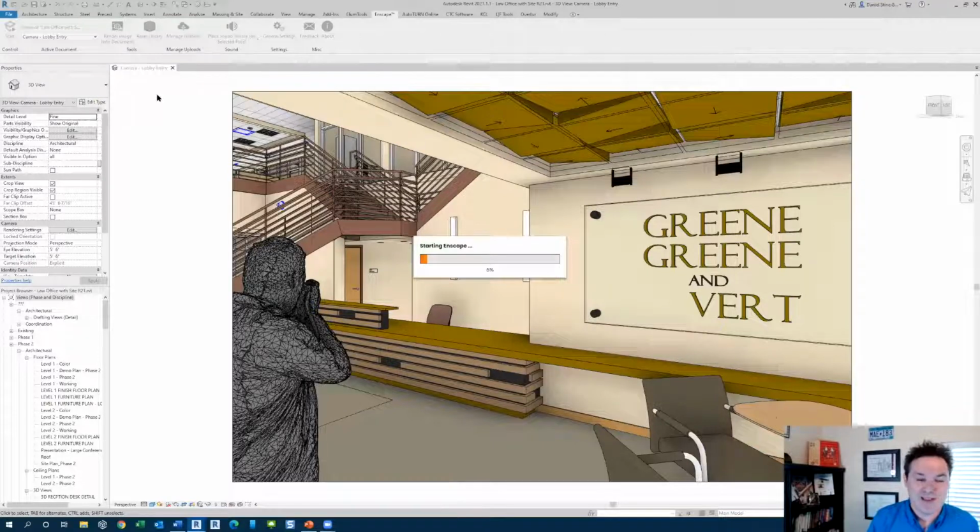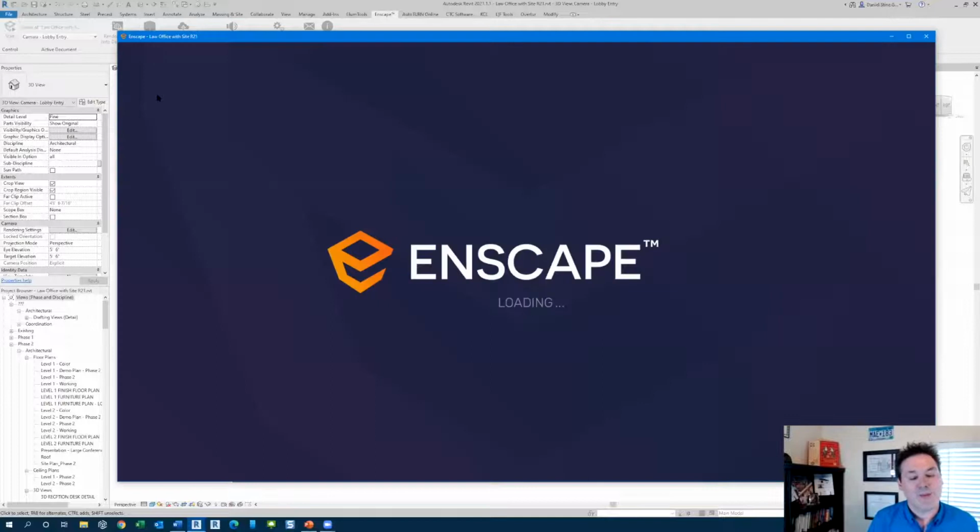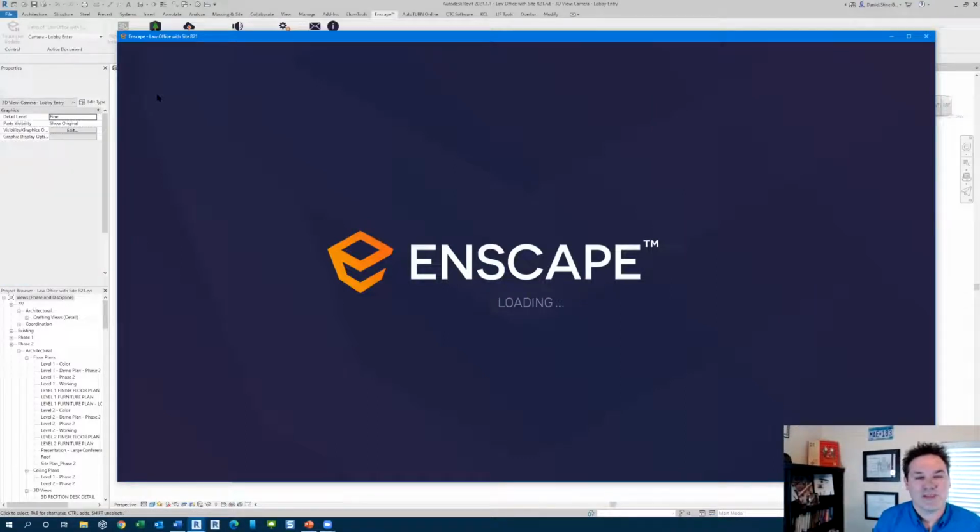So while I talk, I'm actually opening the Revit model, and then I'm opening Enscape just to show that it's a fairly quick process. About the time it takes to open the Revit model, you can also open this real-time visualization experience in Enscape.